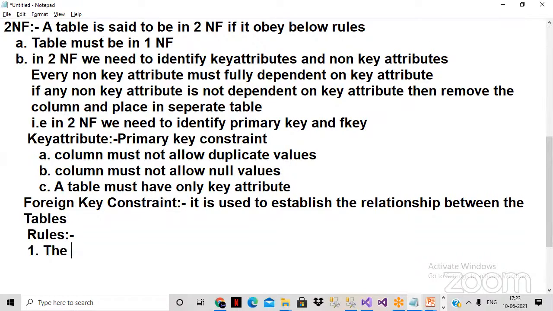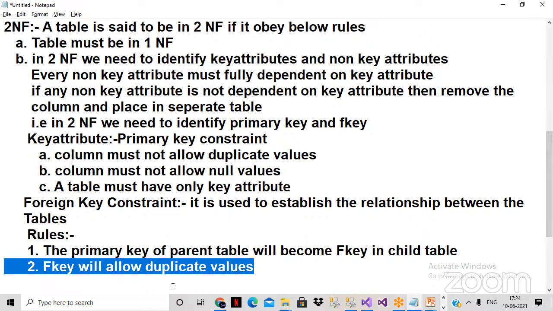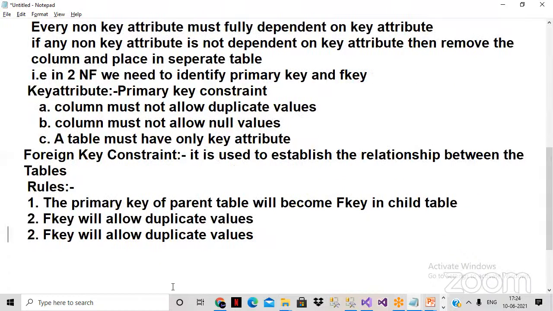The primary key of the parent table will become a foreign key in the child table. And a foreign key will allow duplicate values, and a foreign key will allow null values. Here you can write point number 4.